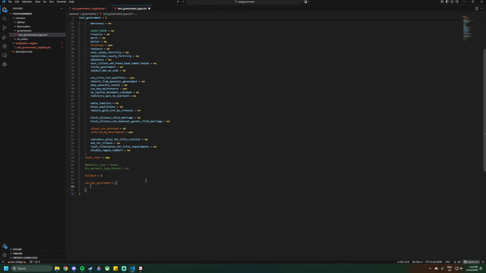And then inside of here, this is essentially a trigger with the character scope. So things that relate to the character can be used here. If it's failed, then you can't actually get the government. In this case, I'm going to go with not equals curly brackets and then culture equals and has_cultural_pillar equals, and then we're going to have it as ethos_spiritual. So what this means essentially is as long as you don't have the spiritual ethos, you can get the government.